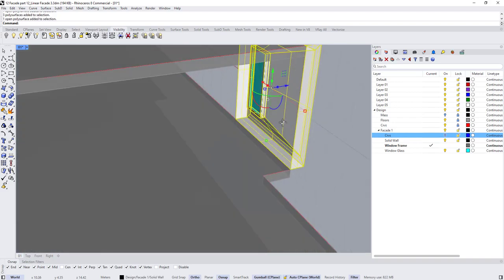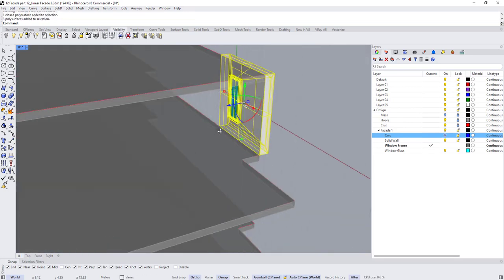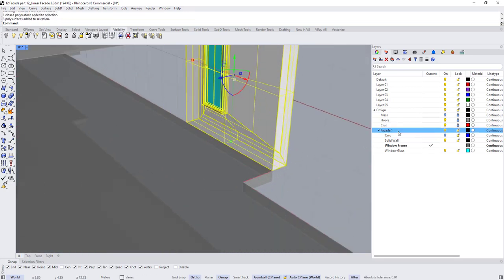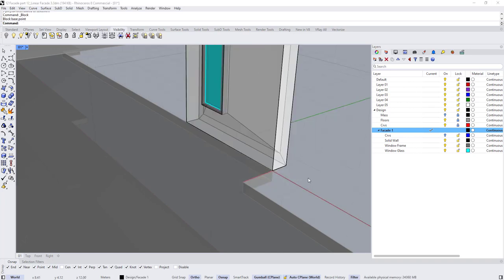So select it. First, I'm going to select this one to close it from here. So I'm selecting this one and let's type cap. So now this is a closed surface. Select everything and let's create a block. So select the layer of facade 1, come here, define block, snap to the middle point here, and let's name it F1 for facade 1.